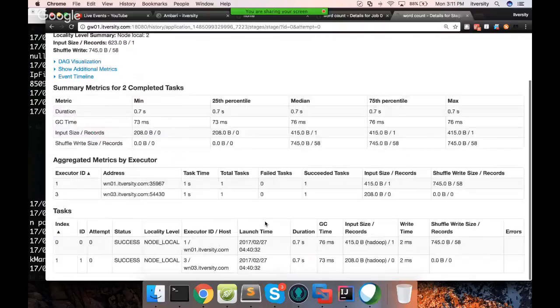Okay, and then there are two executors, and in each executor there is one task. Okay, and each of them, how much data did it read? So this first task actually read 745 bytes of data. Okay, one minute, let me go back again.